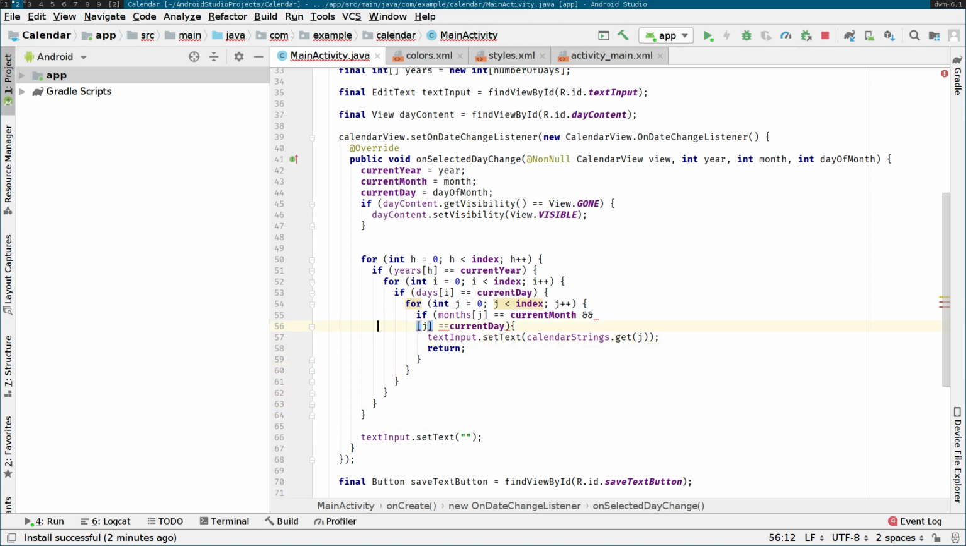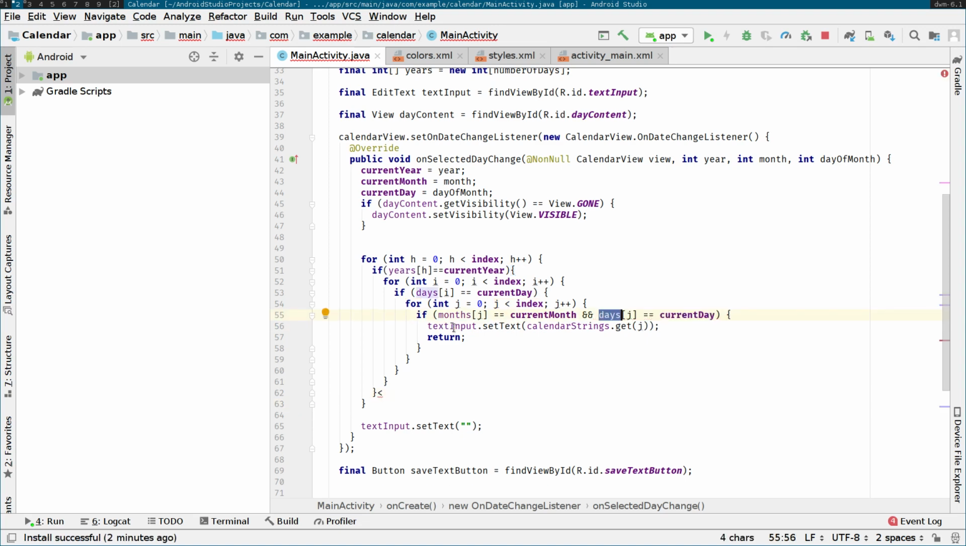So we have something wrong here apparently. Okay, let me check what I did here. Yeah, so I made a mistake, but now it's fixed. It's a kind of typo error. Okay, now let's try to run this and check if it works or not.